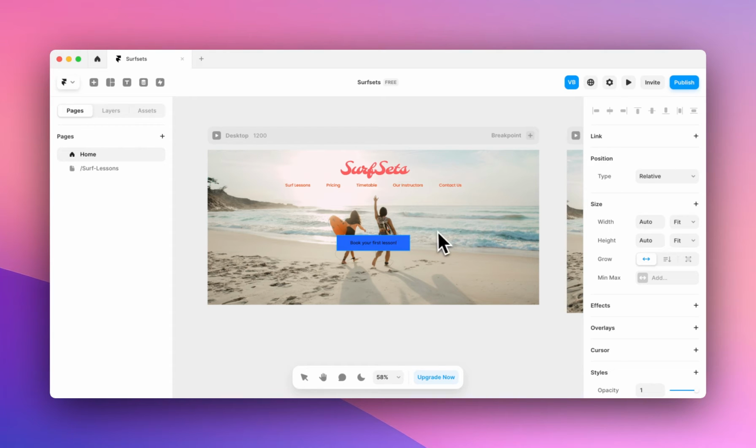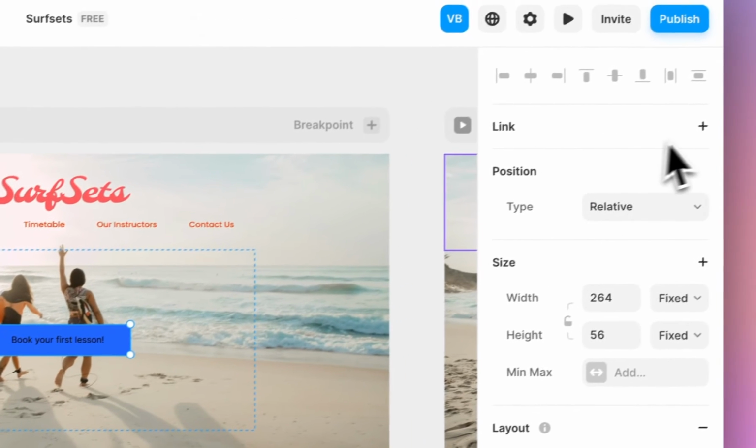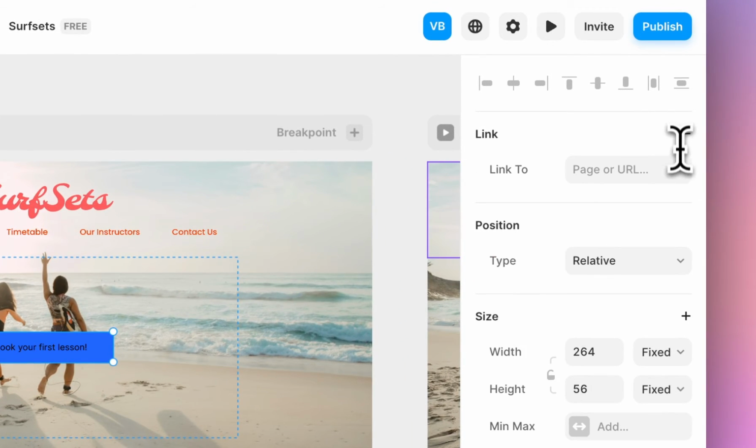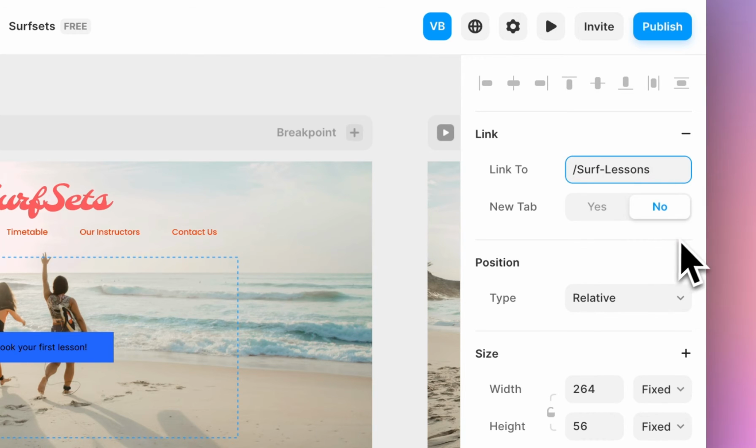Now, let's link this button to another page on our site. Make sure that the frame is selected, and come over here to Link. Here you can add a custom URL or link to another page in your Framer project. You can also decide if you'd like it to open in a new tab or not.